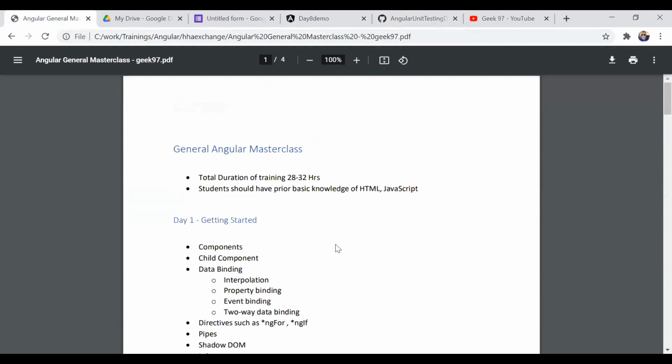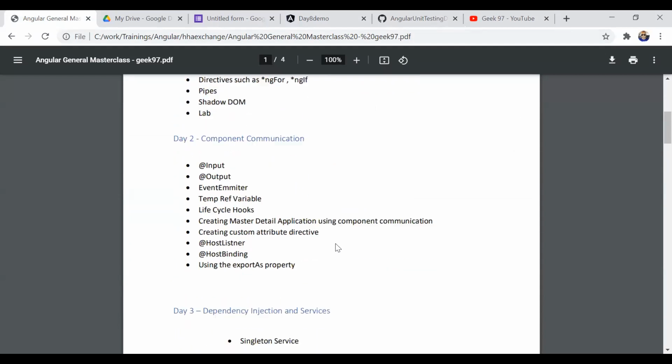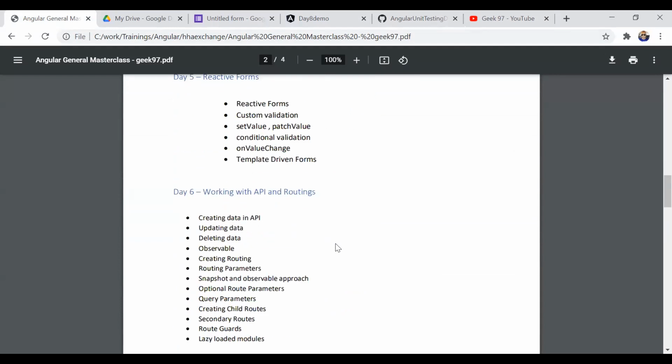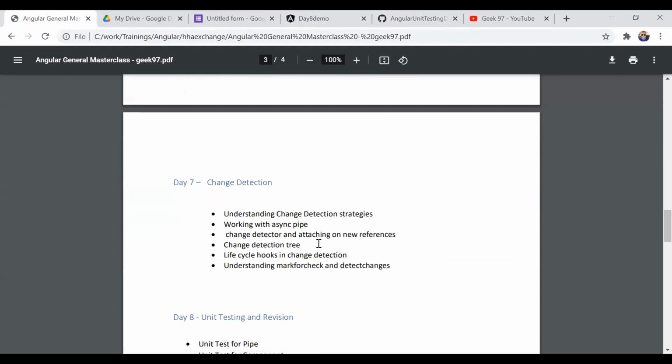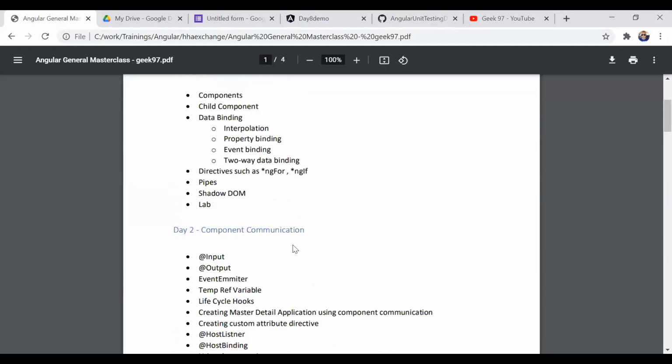Now here we have done all the components, child components, directives, ngFor, ngIf. Component communication we have done, dependency injection, services, reactive forms, template driven forms, working with API and routing, change detection, unit testing, and all that. Even if you have done Angular before, you know that we have covered a lot of topics in the last 30 to 32 hours. And these topics should be in your toolkit to write a proper Angular application.